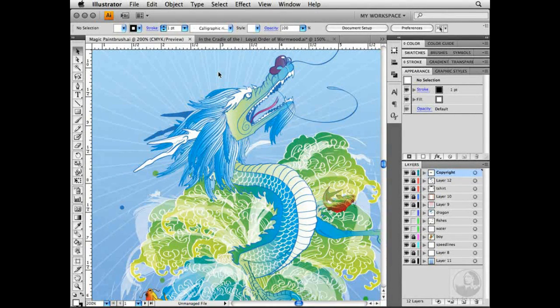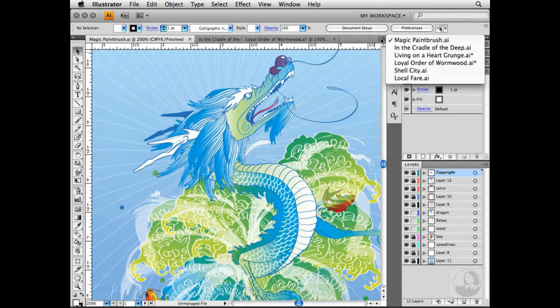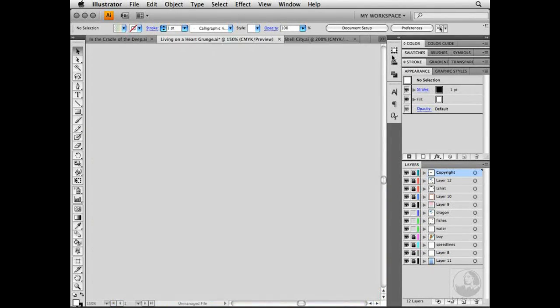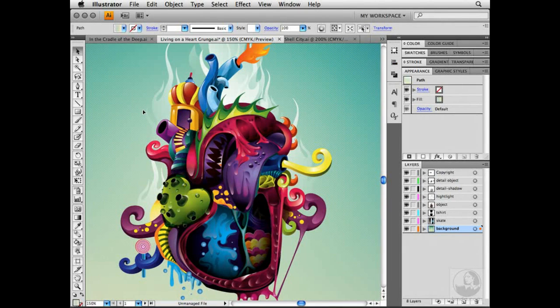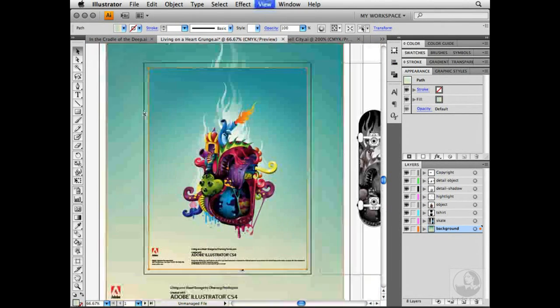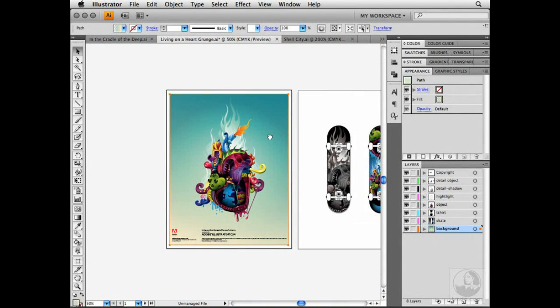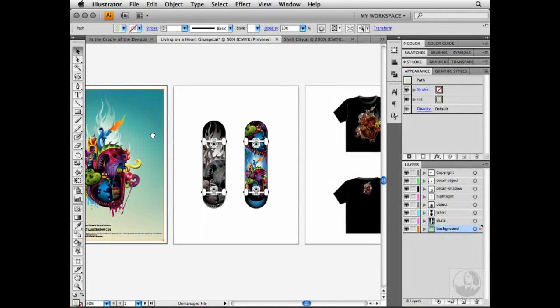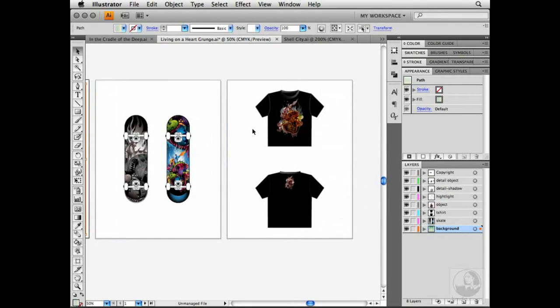Arguably, the biggest new feature in Illustrator CS4 is multiple artboards, which allow you to combine multiple assets into a single document. For example, this illustration right here contains a total of 3 artboards, all of which can be printed to separate sheets of paper or exported as a multi-page PDF document. I'm going to go ahead and switch to this third artboard right here, the one that contains a couple of t-shirts, and I'm going to break each one of the t-shirts onto a separate artboard.